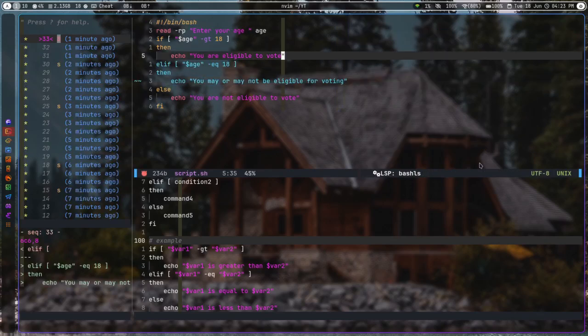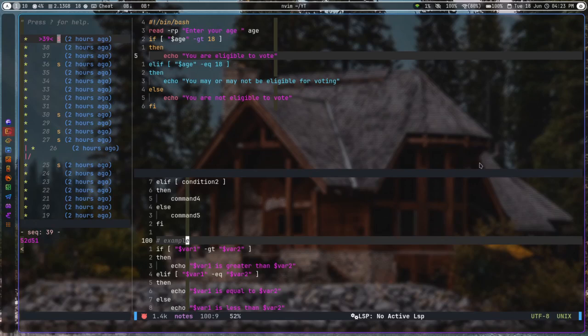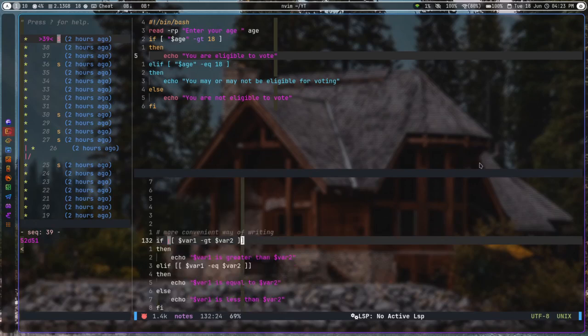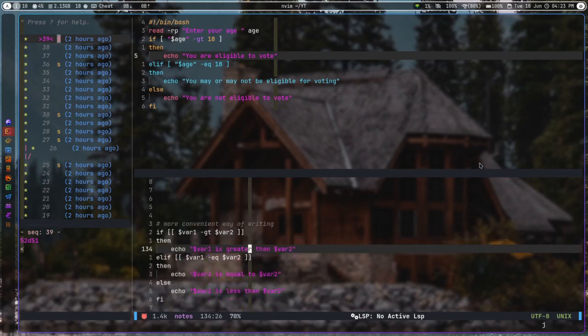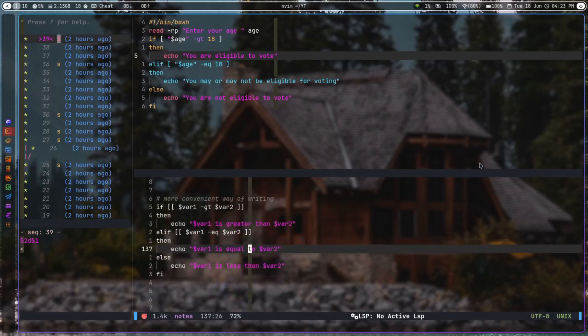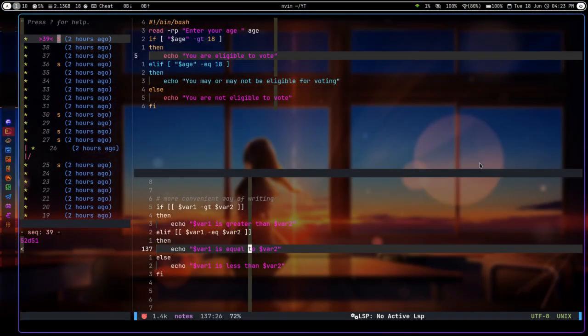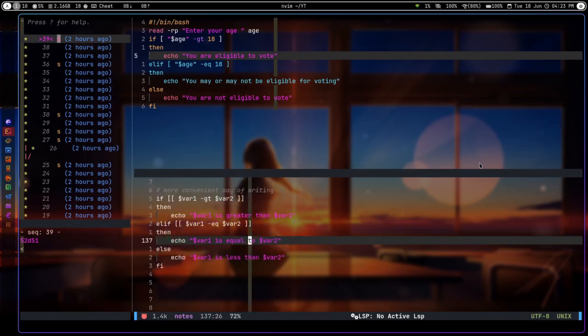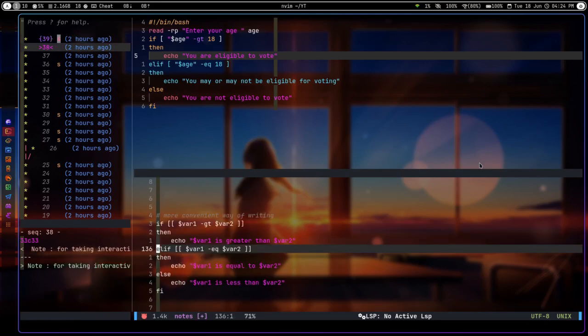But this is an old format for using if. Nowadays this format is not that much used. I mean, this format is still used, but now a new, a little bit more advanced format is used for if statements, whose example I have shown here in my notes window.